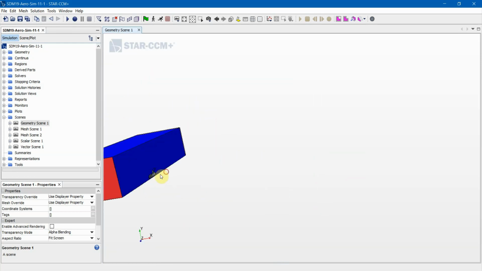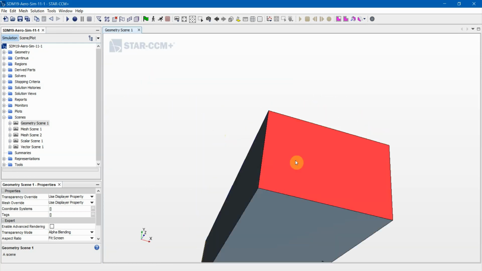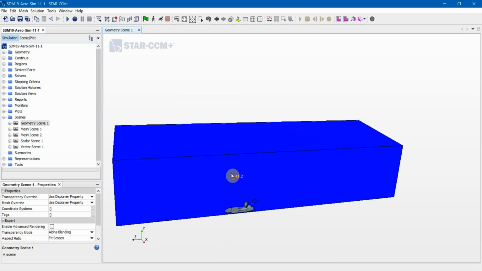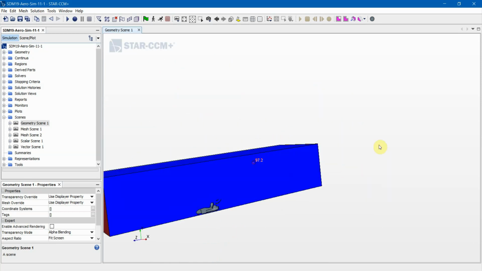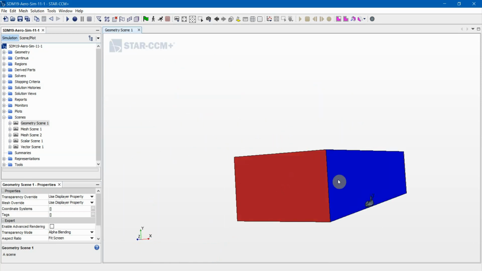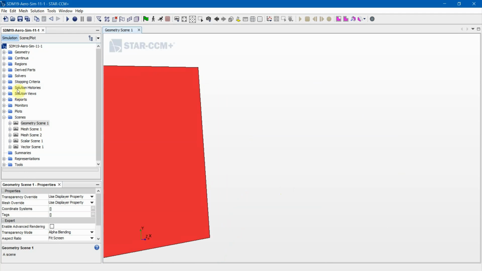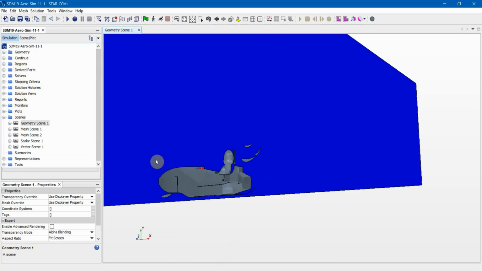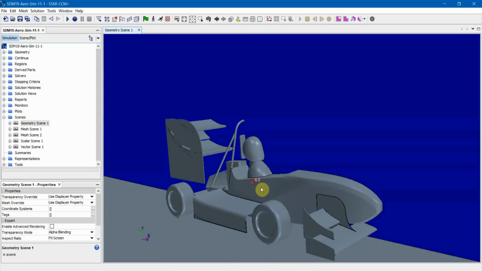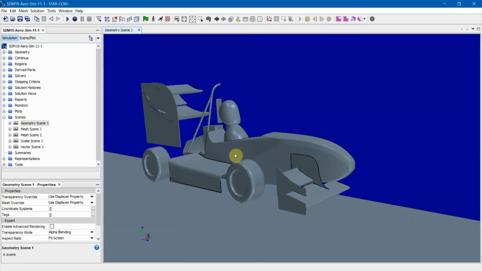When you import it fresh in Star-CCM, you won't have these colors on them. This is because they've already been identified as regions, which you can see down here. We'll get to that in a bit. But yeah, this is a cavity. You have to import these as a Parasolid file. These came from SolidWorks. So alright, let's start off with geometry.